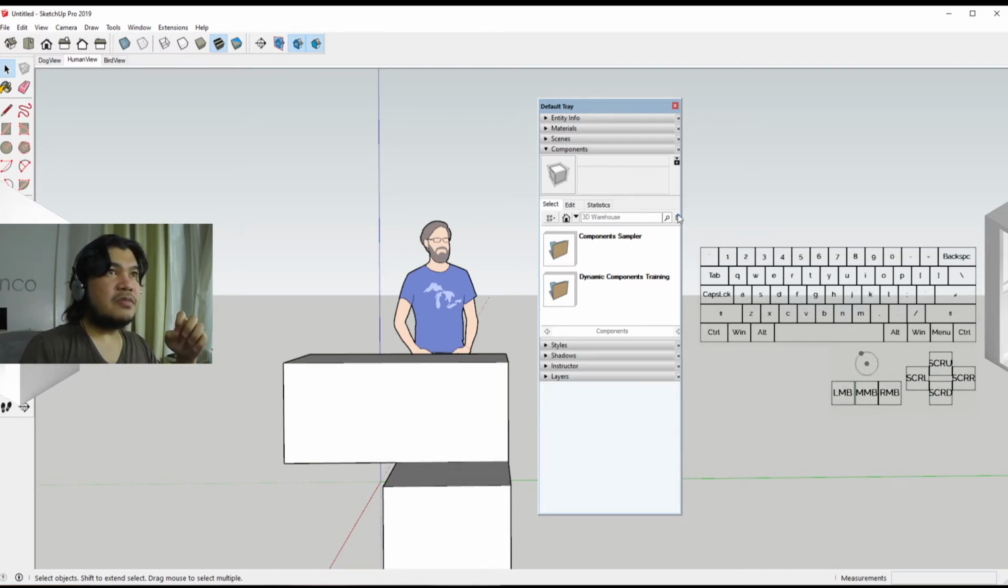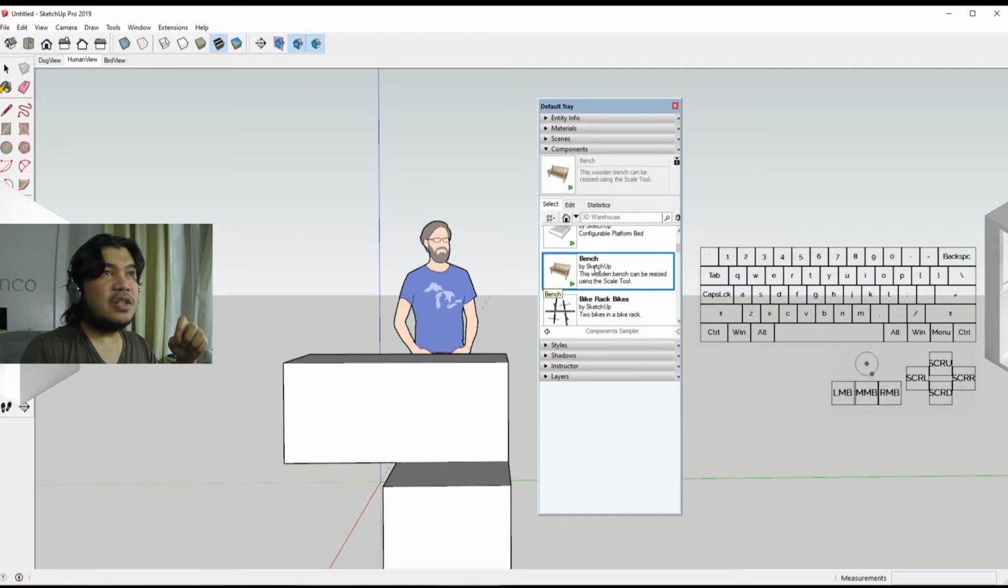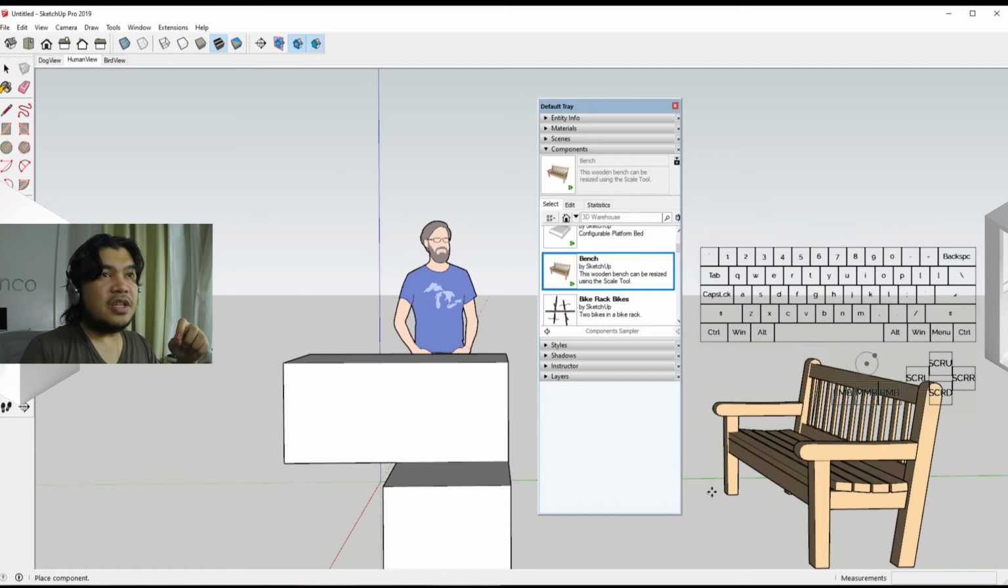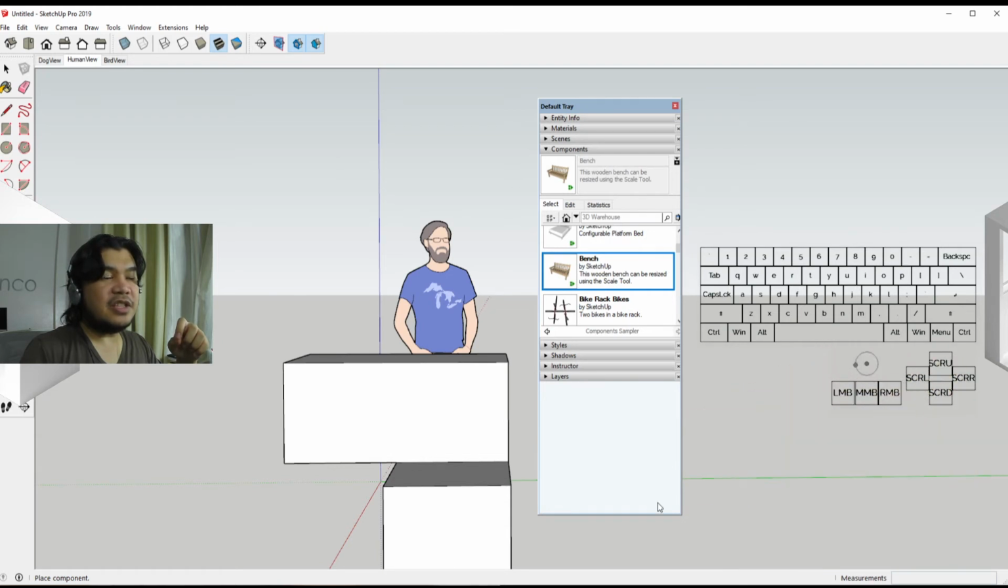Trimble Warehouse, I think is what it's called right now. So let's see if there are any. Okay, so we have samples here, samples of components. So we have a bench. So let's try putting the bench in. You click that and then simply place it in the scene.